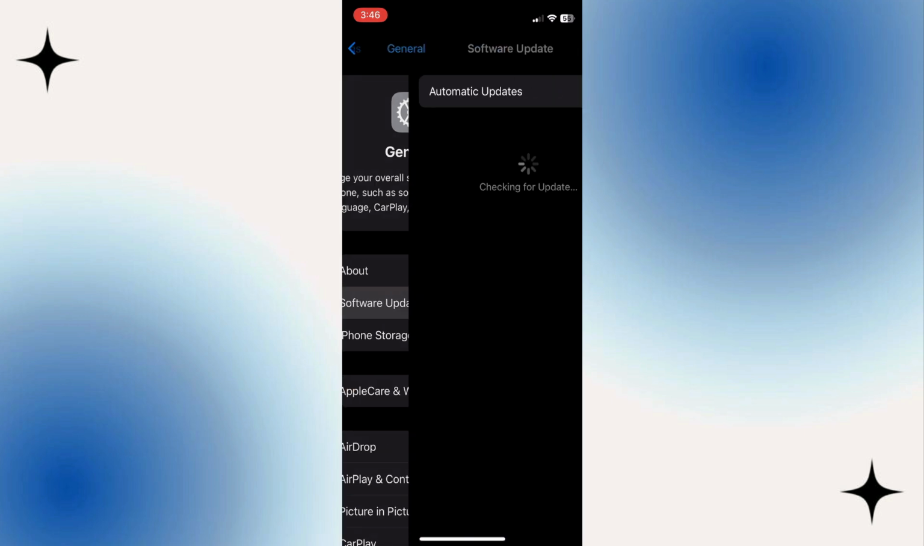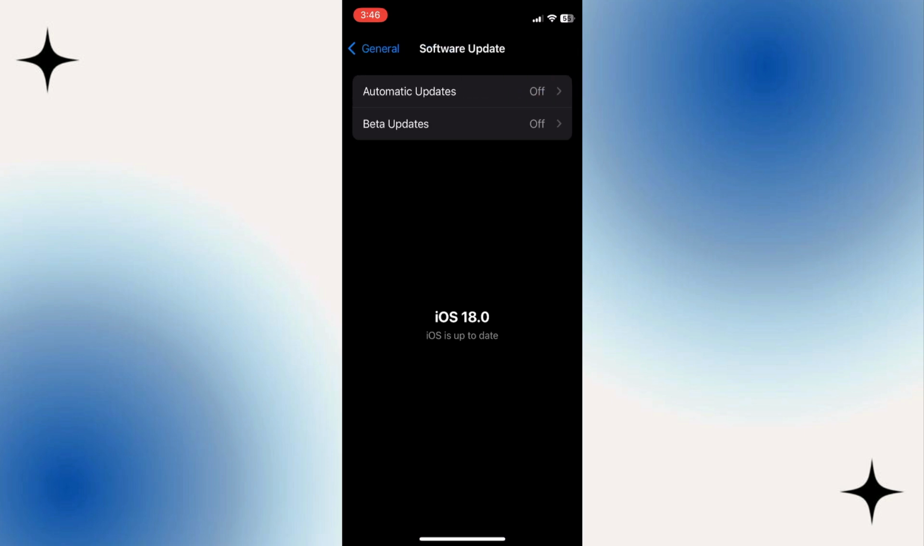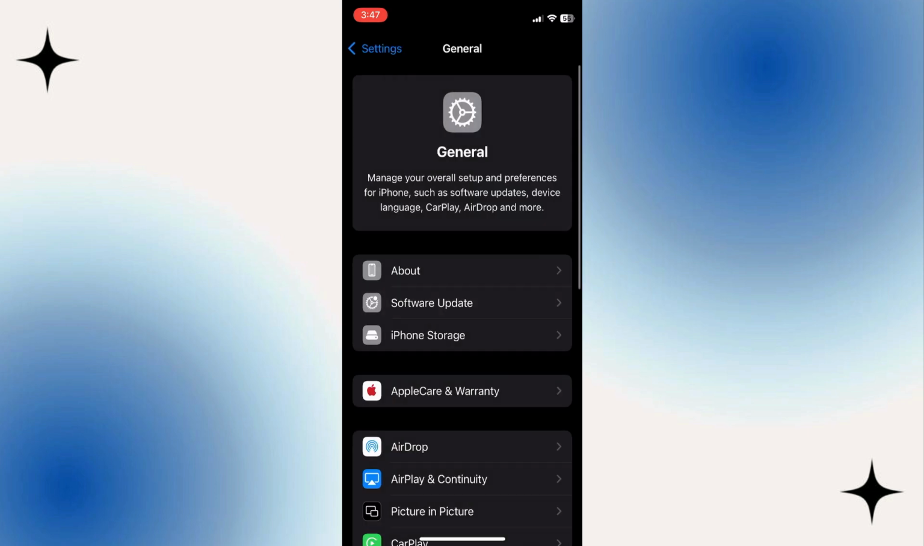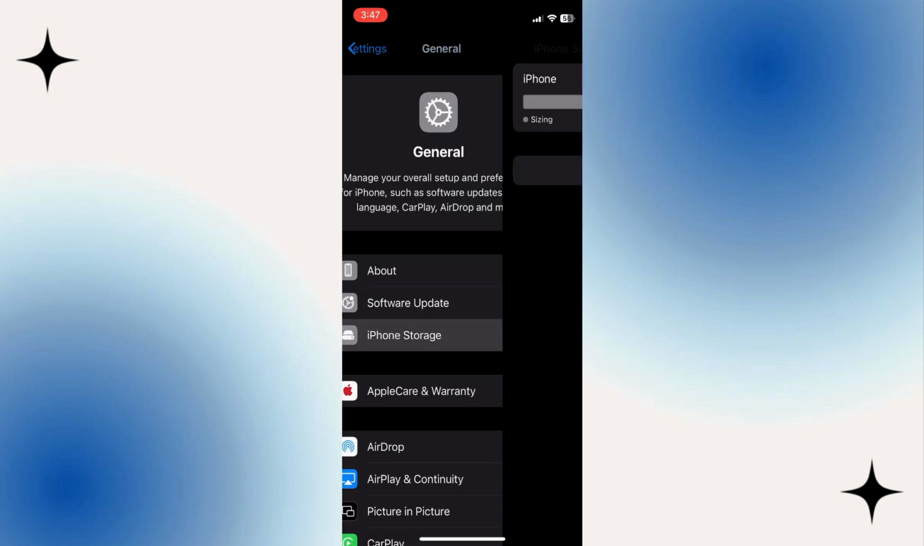After that, tap Software Update. If an update is available, download it and install it. After the update is complete, try playing a song on Apple Music again to see if the issue has been resolved. If it didn't fix your issue, come back to this exact settings page and tap iPhone Storage.